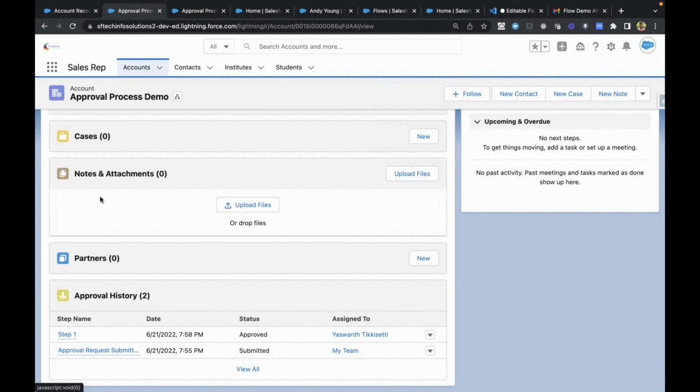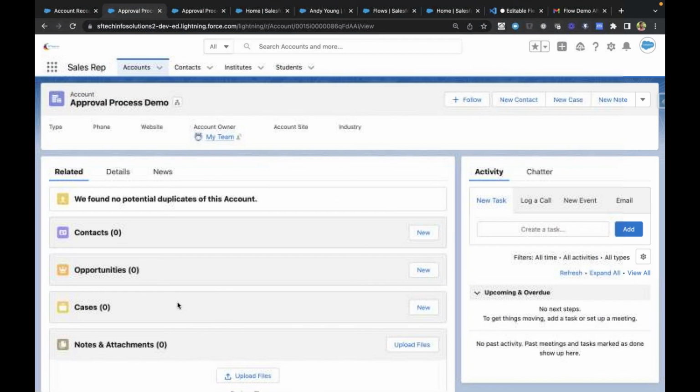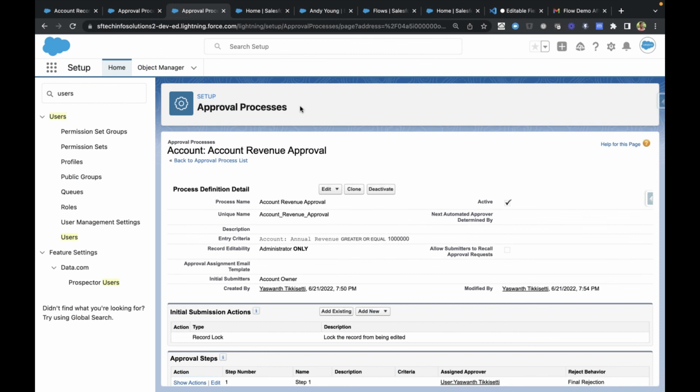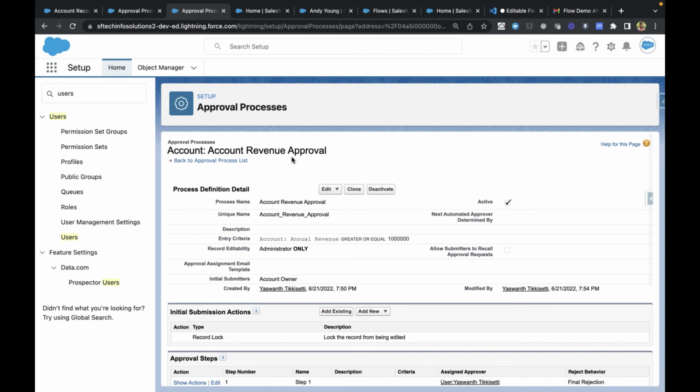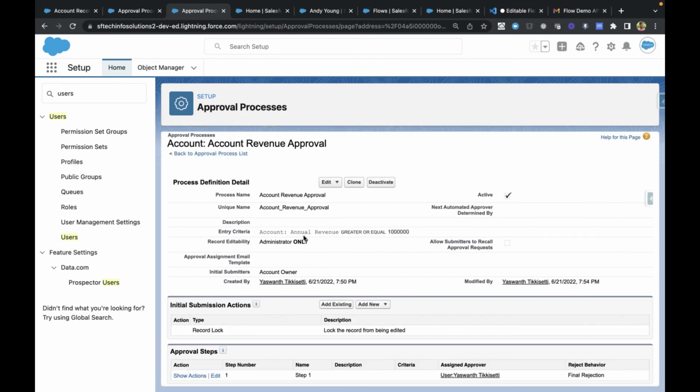So whenever the annual revenue is more than this, this particular process, we'll be calling it an approval process. With this approval process we could achieve decisions on whether we should go ahead with a record or not. So that's all about this approval process, guys. Just play around with it. It is straightforward, like the workflow we discussed. You can do a number of actions on this.